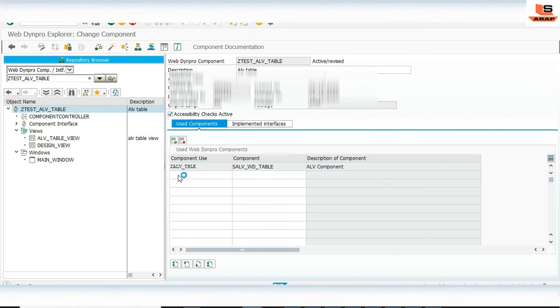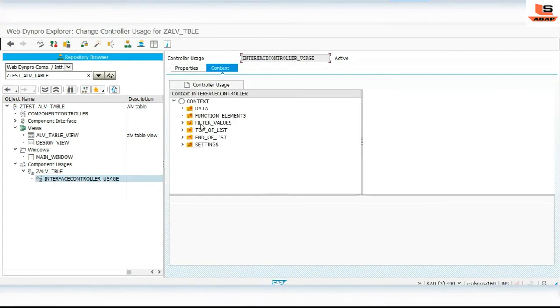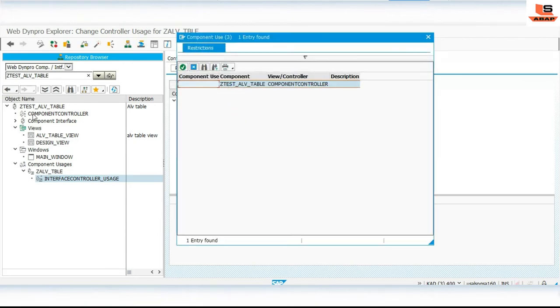Once you activate this, as you can see, one more used component has been added here, and you can see the ALV table. Just expand this and click on the interface controller. As you can see, this is the context coming from this SALV Web Dynpro table component. Now we just need to map it, because we have to display our data. For that, click on the control uses, and in the control uses we have to select our current component.